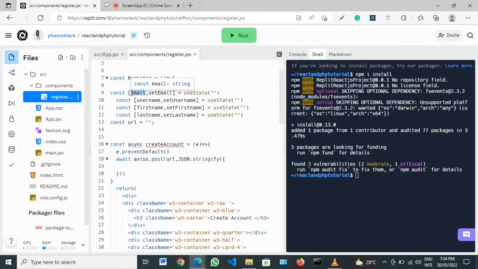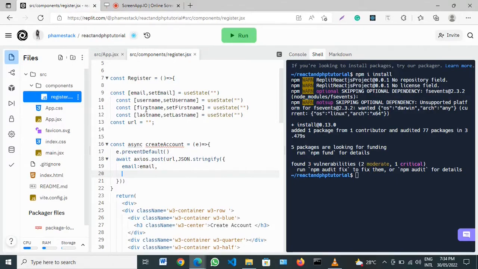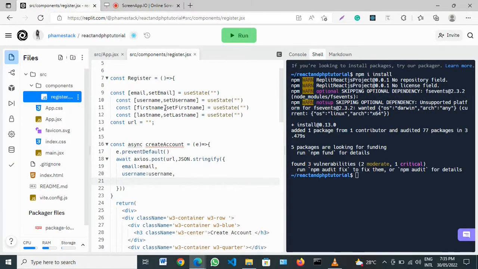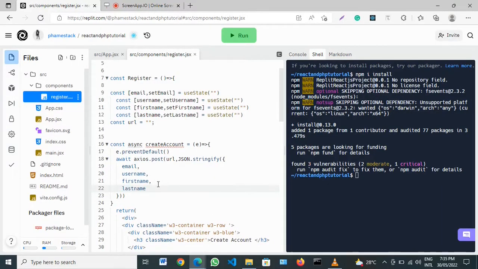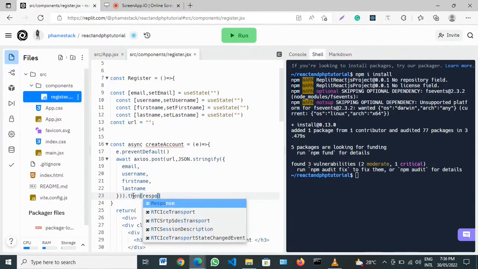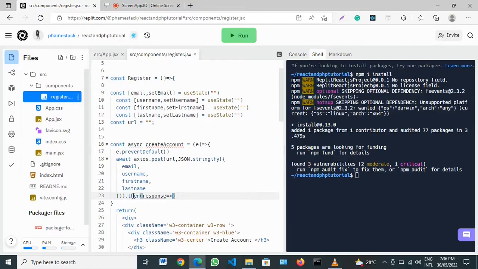So now our variables here: we have email, then email. Then the next one, we have username, and the third one, first name. Since the variable and the data that we want to send to the server are the same, we can use the ES6 shorthand. So the last one we have here is last name. So that's it. Then after that we say .then(response), in arrow function format.